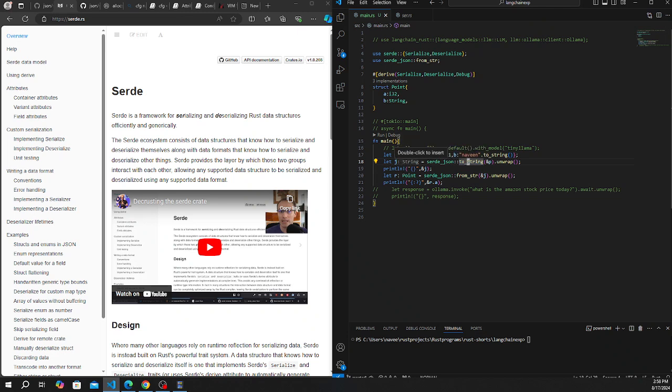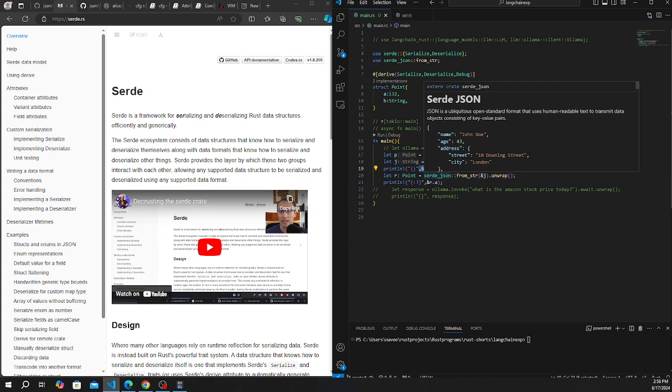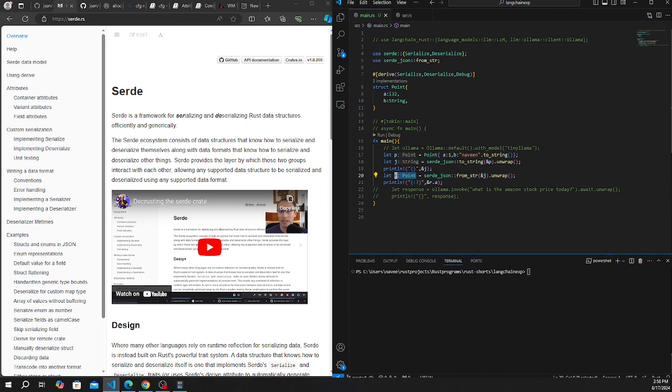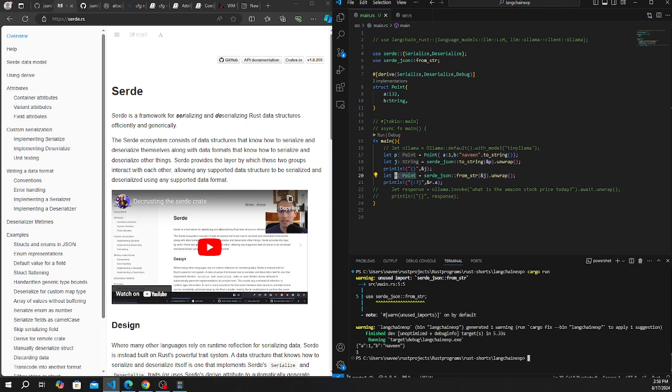Then we will get back a string. That's what j is. We can print it. Then we will again deserialize from that string j and get back that Point struct again. And we are just printing r.a. That should be 1. So let's run this. Yeah, we got the serialized version string, as well as r.a is 1.